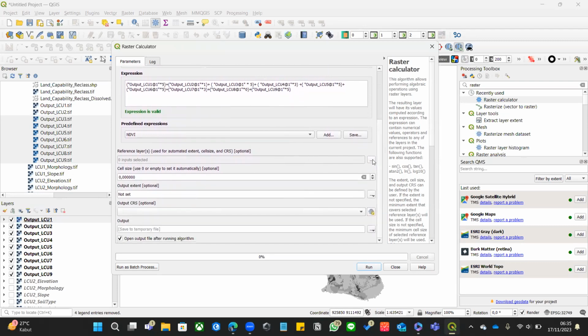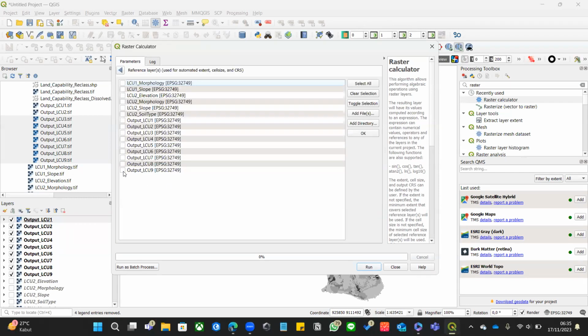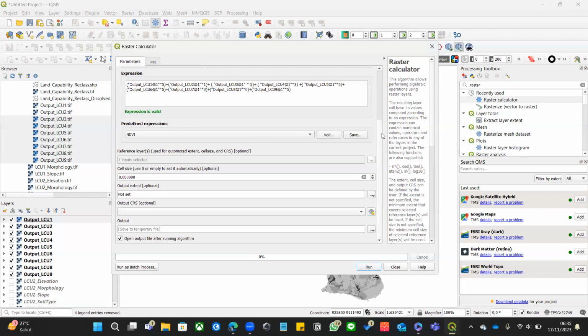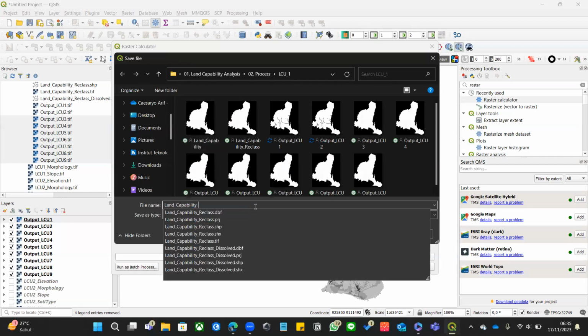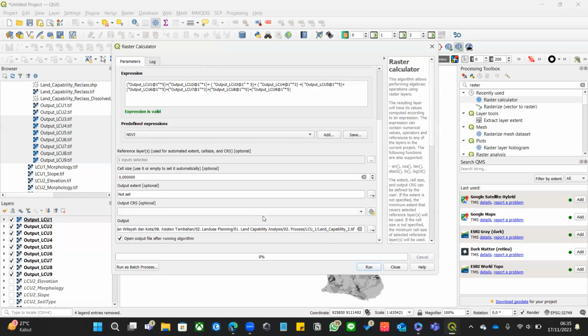So here we can choose the reference layer. Don't forget, for example, LCU1, and then we can save to file. Here, for example, land capability analysis, we can give 2 because I already did it before. For example, here, and then we can run this.